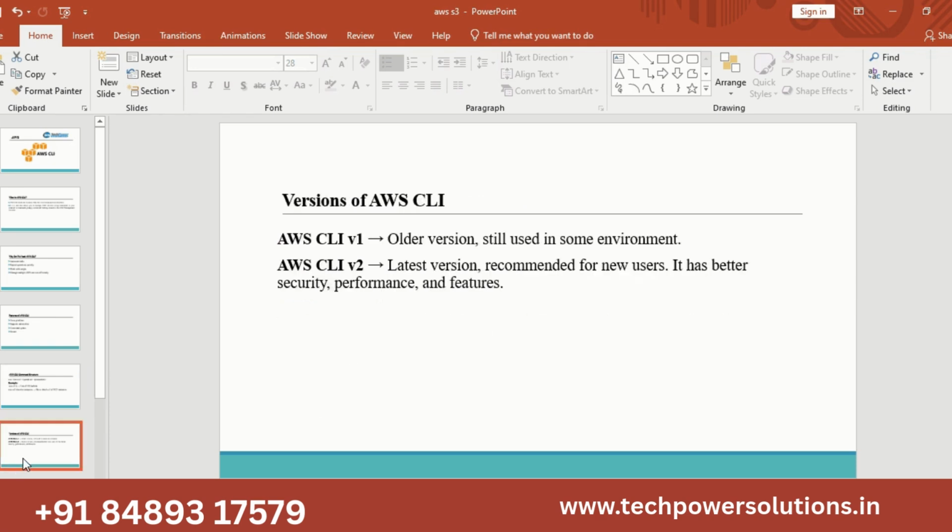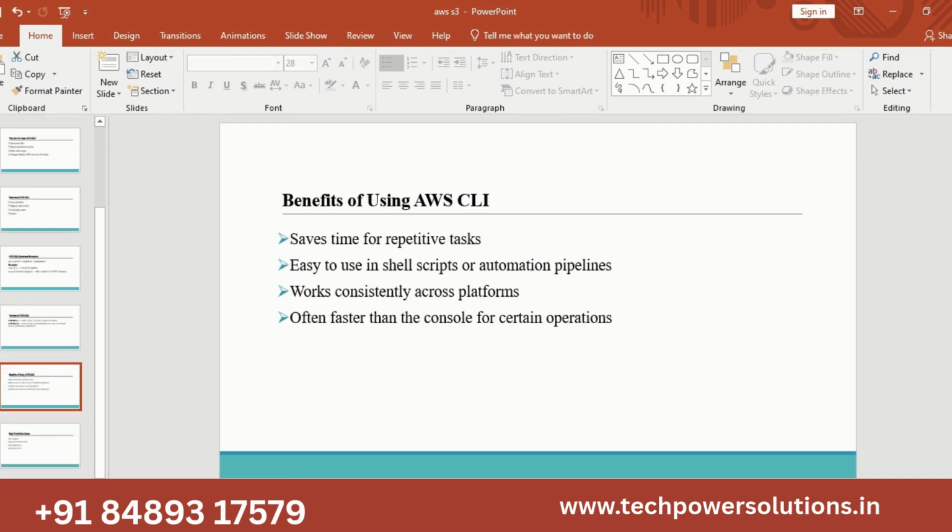Next, versions of AWS CLI. There is version 1 and version 2. Version 1 is an older version but is still used in some environments, and version 2 is the latest version. It is best for new users, and it has better security, performance, and features. Then benefits of using CLI. It saves time for repetitive tasks. It works consistently across platforms, and is often faster than the console for certain operations.